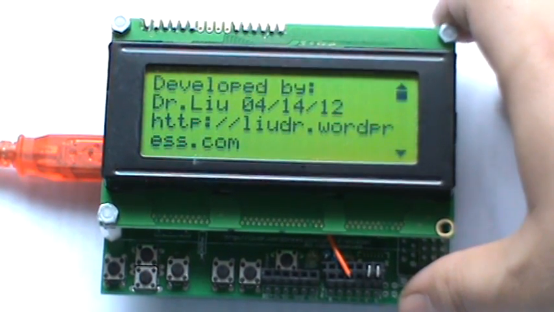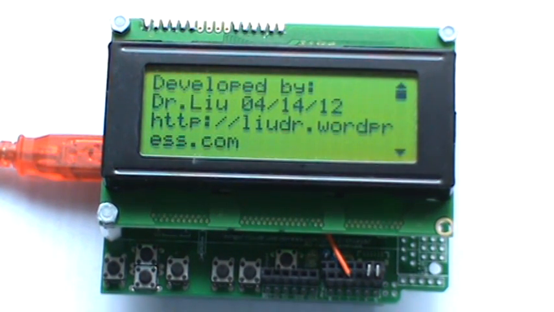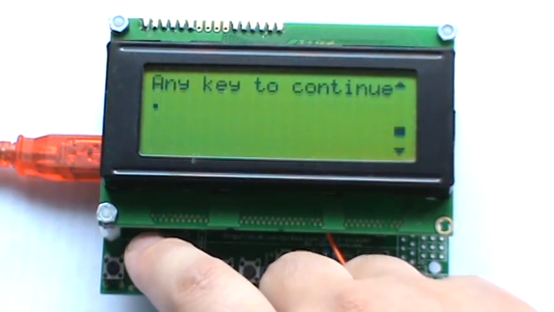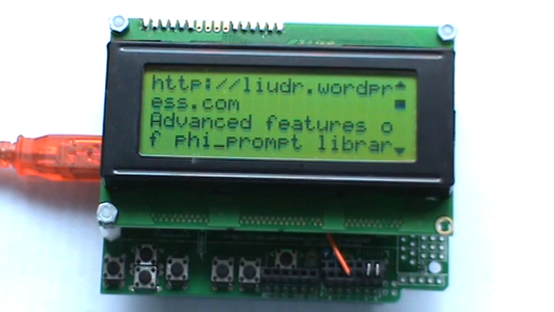Okay, this is Dr. Liu talking about the advanced features of the FivePrompt Arduino user interface library. This is a library that you can use to create menus, lists, long text that scrolls up and down like this, and a lot of other features like yes/no dialogues, OK dialogues, and entries. For example, entry for numbers, for text and such.